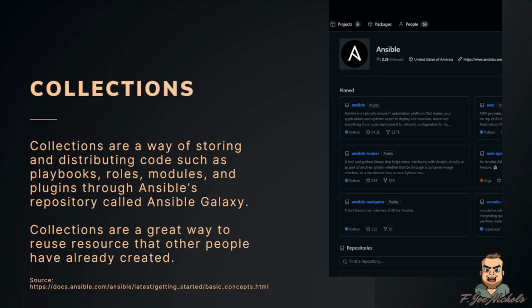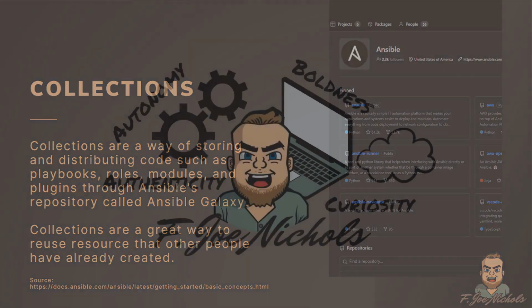Collections are a way of storing and distributing code, such as playbooks, roles, modules, and plugins, through Ansible's repository called Ansible Galaxy. Collections are a great way to reuse resources that other people have already created. Now that we've briefly touched on the core concepts behind Ansible, let's look at the code we'll be using to deploy our Minecraft server.